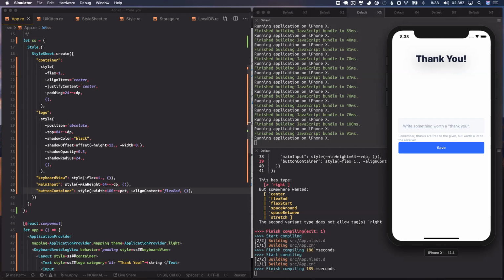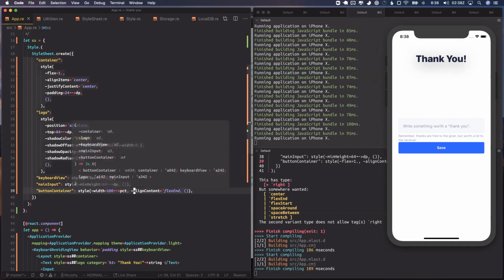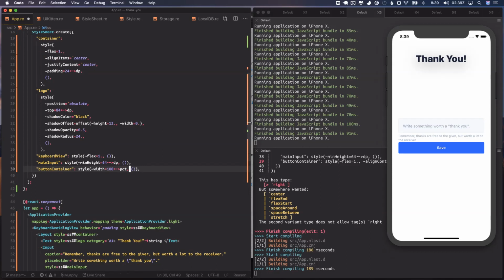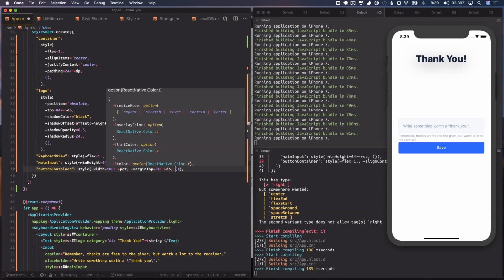I don't know. Should it be over to the right or should it just be full? Maybe we should just let it be full. But we should definitely give it some margin top. Margin top equals 24 dp. Let's try that. And I gotta put a dot in there. dp. You know, this font makes this look kind of funny.